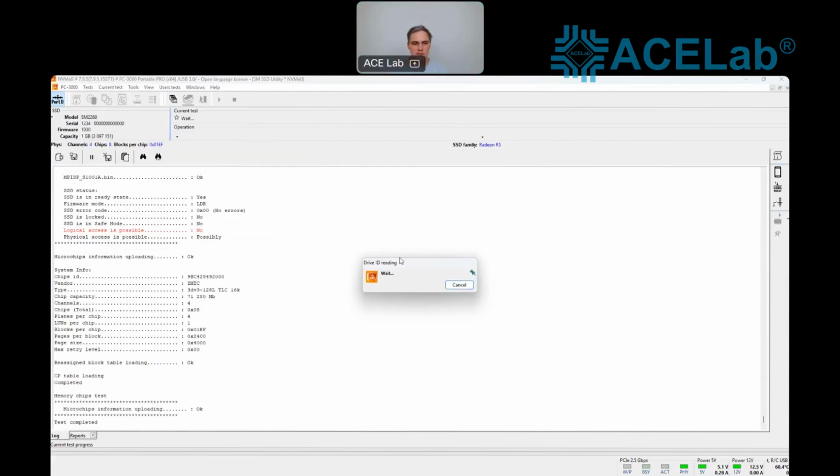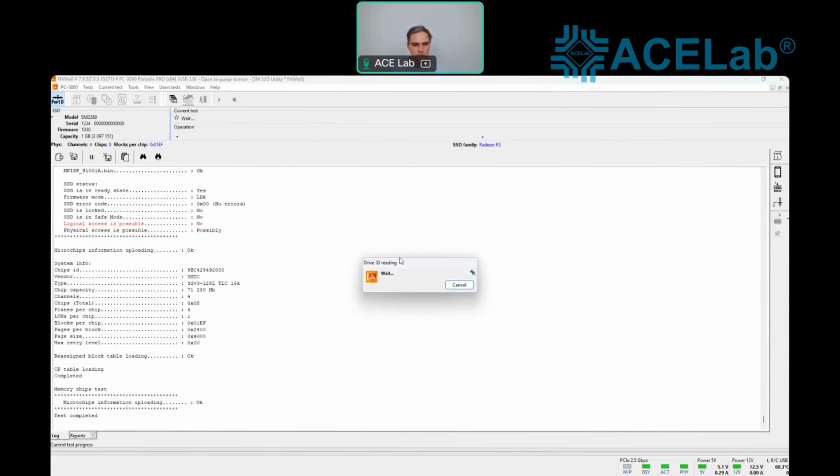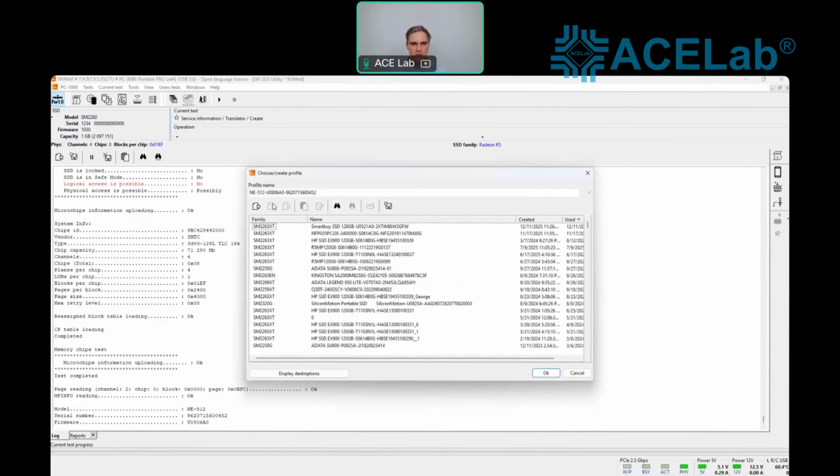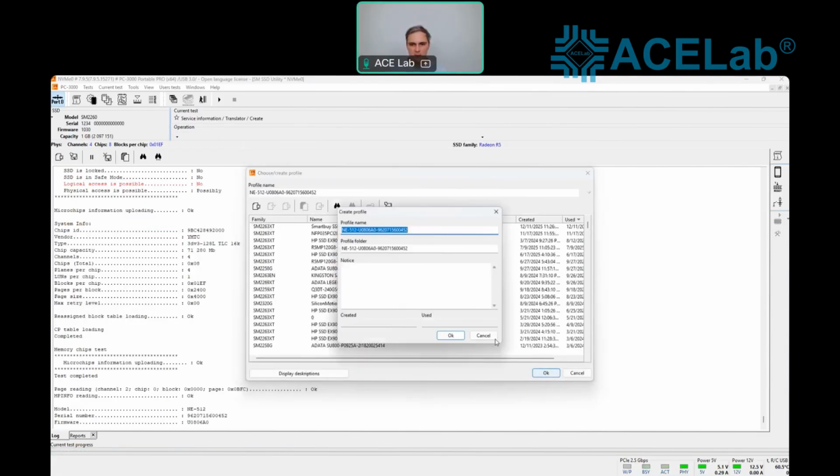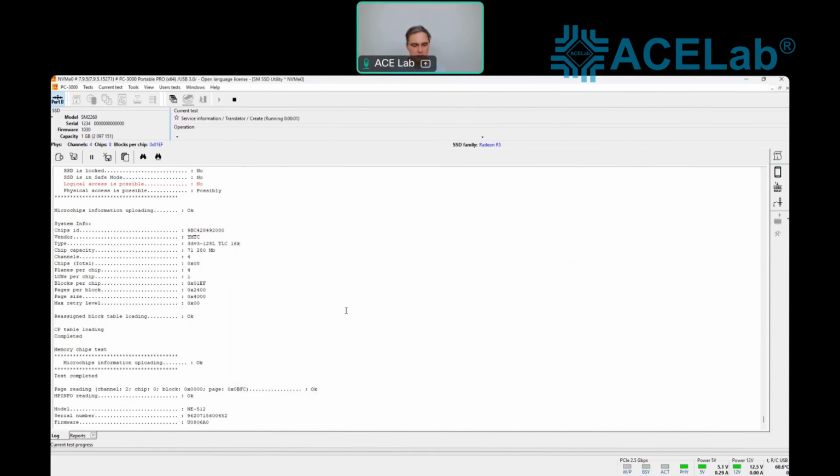And again, translator building will take some time. So we will get back to this case right after the translator will be finished. So right now our software is trying to read service area blocks to find the initial passport ID of this drive. Who is the manufacturer, what is the drive capacity, firmware version, and some other things. And we got it. So let's press OK.